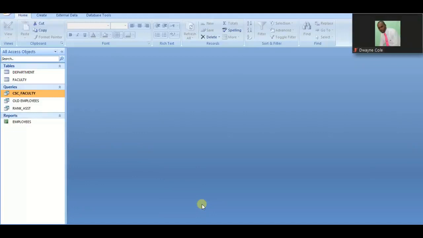Now, what you're seeing on your screen today is somewhat of a completed activity on database. However, we are going to analyze each area of it in terms of the tables in the database, as well as the queries, as well as report as well.